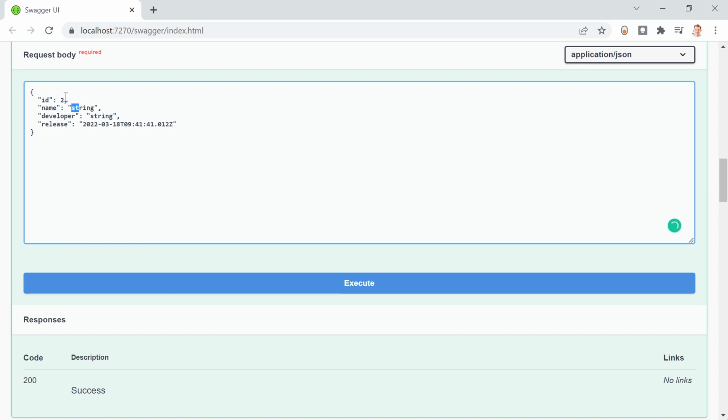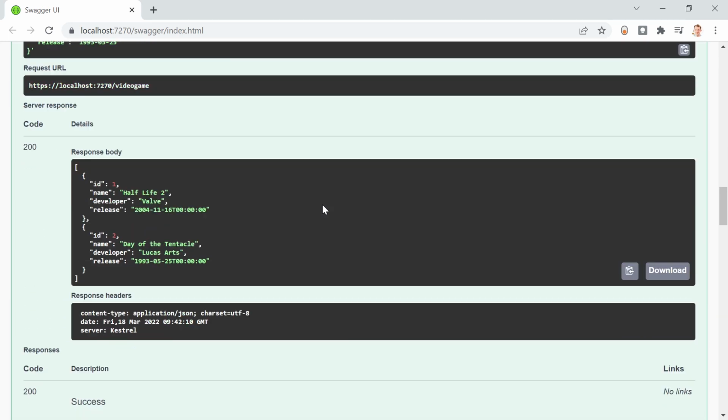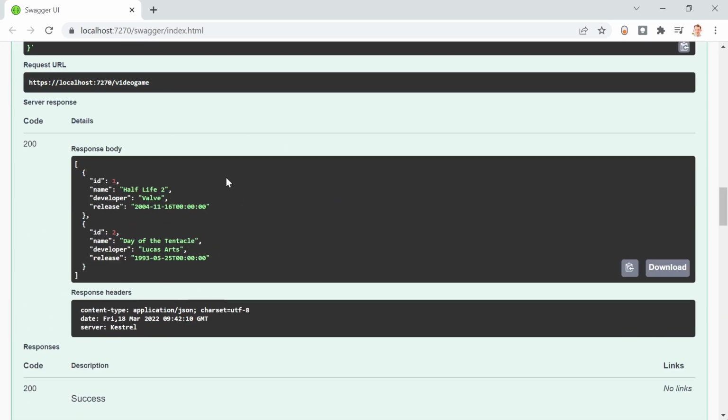ID 2 this time. Day of the Tentacle maybe. Amazing game. If you like this game as well, please tell me that in the comments. And tell me why you loved it or still love it as much as I do. The date was way back 1993, May 25th. Okay, hit execute. And this works as well. We've got all our games, Half-Life 2 and Day of the Tentacle.